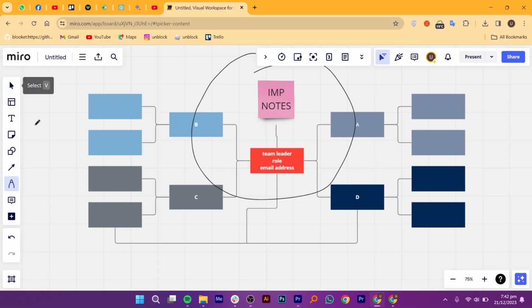In conclusion, Miro offers a user-friendly and powerful platform for organizing projects, facilitating collaboration, and generating creative ideas. Feel free to explore the diverse templates, experiment with the tools, and make the most out of Miro's capabilities.